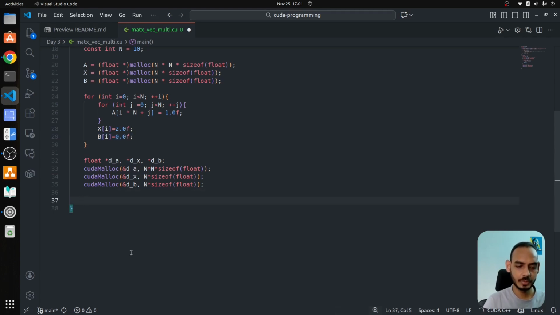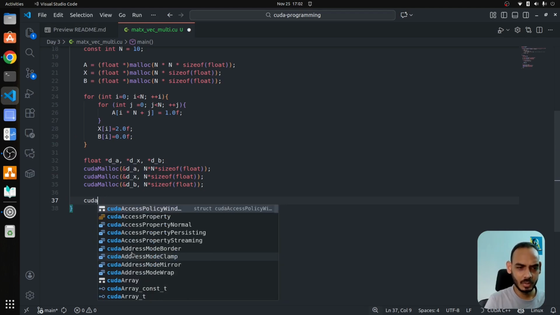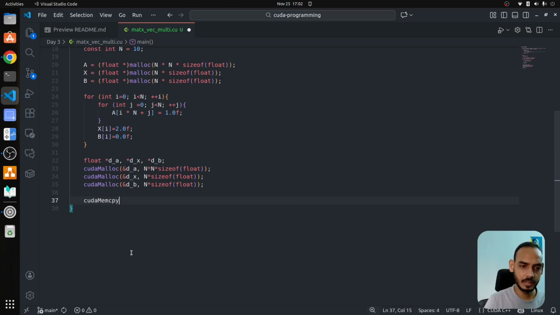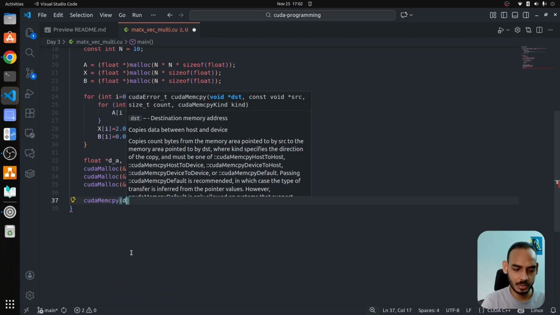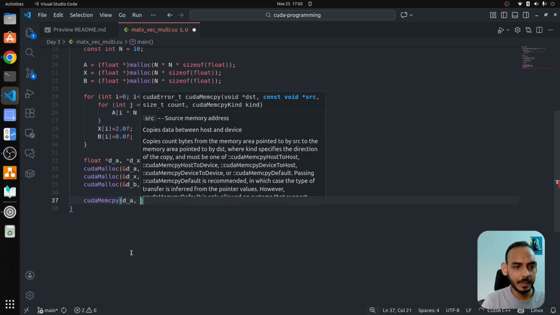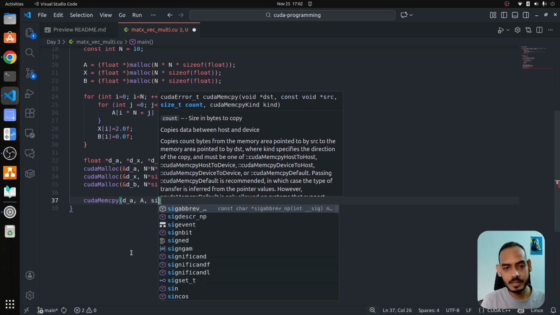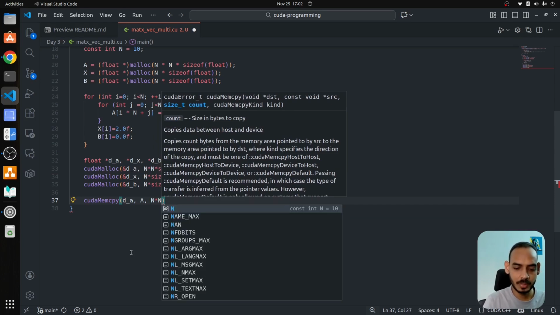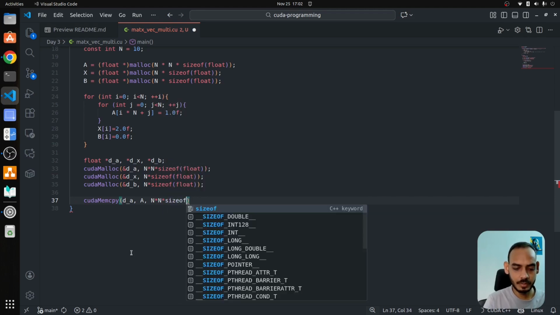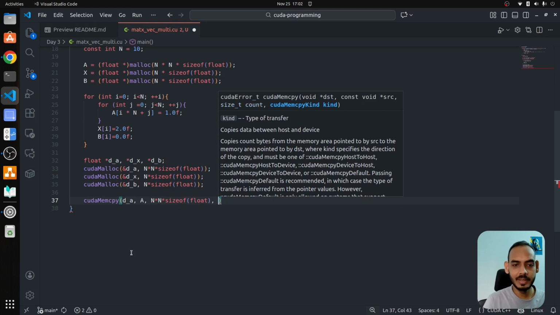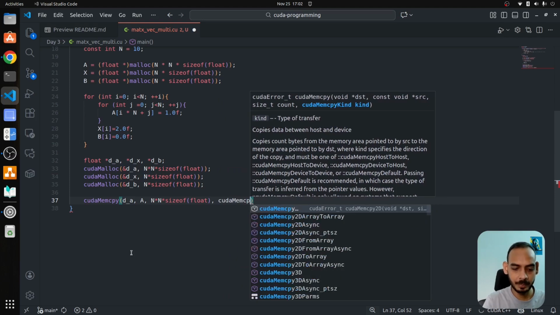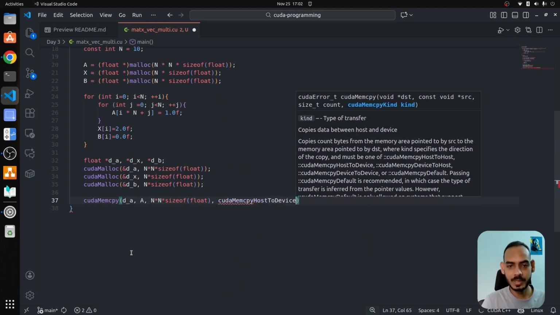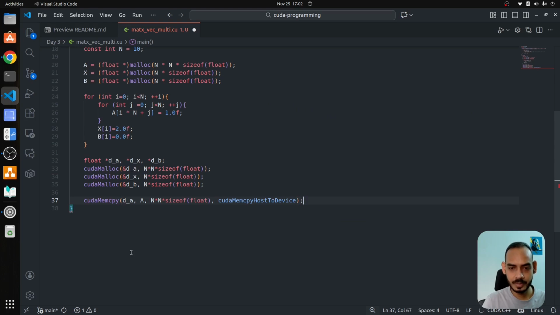So what I'll do is cudaMemcpy, and I'll be first taking the destination address, which is d_a, followed by the source address, which is a, then the size that I'm looking for, which is the amount of memory or amount of bytes that I want to pass, which is size of float, and then the direction of the movement of the data, which is cudaMemcpyHostToDevice. So semicolon. This is done for A.